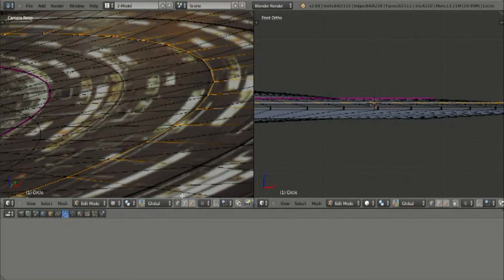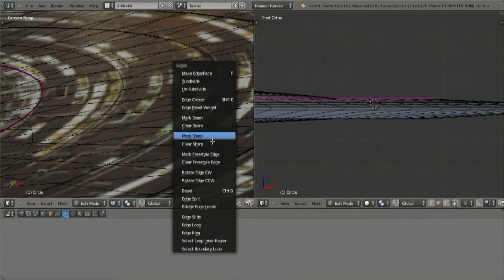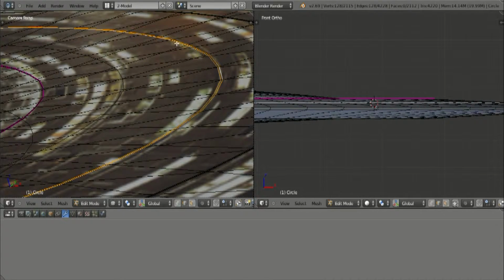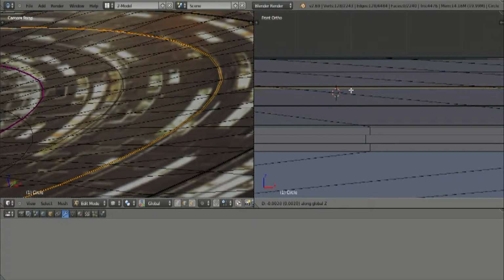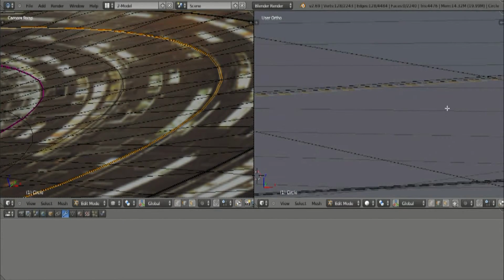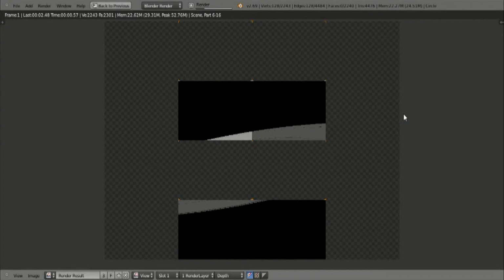Now I'm going to go into edge mode, select these two edges, do a Control E, and select the two edge loops. So now I have those two edge loops picked. Now I'm going to extrude and go along the Z axis just a little bit. I don't want to go too deep, but just a little bit. Yeah, that looks good. Let's go ahead and render it.